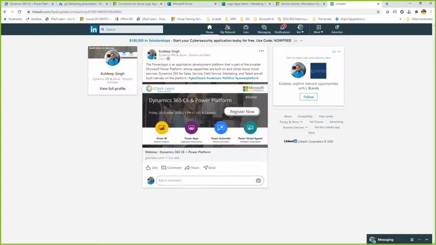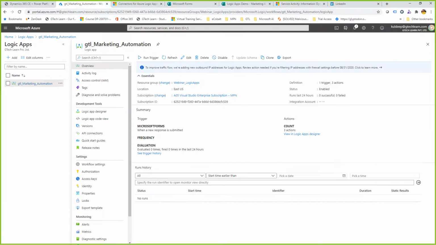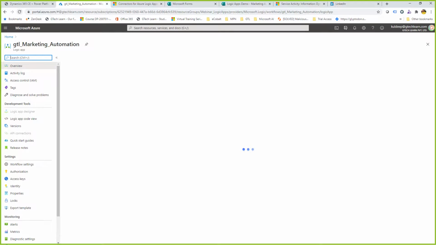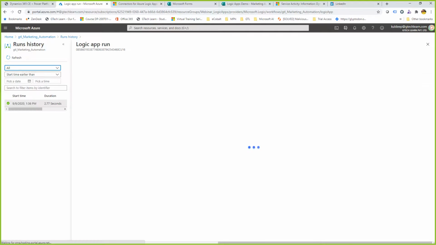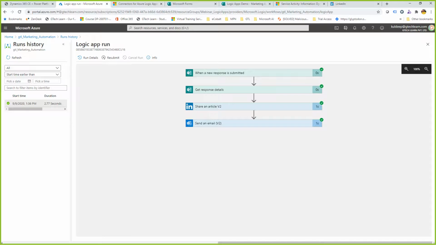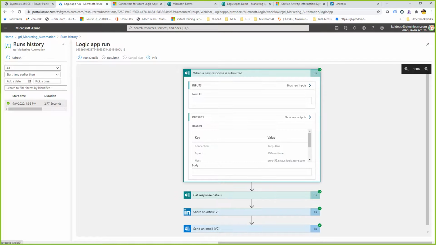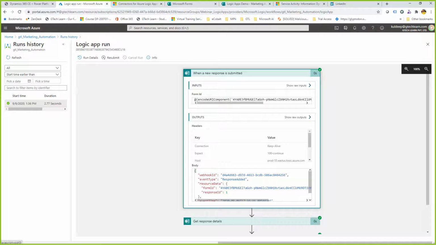There was another example. It was supposed to send an email as well. Now, let me show you something. When we talk about that overview engine, let me quickly refresh this Logic App over here, the one which I just created, and you see that it is telling me succeeded. Let me click over here and show you how it went. So I'm seeing the execution detail of my logic app now. It is talking about when a new response is submitted. You can see the keys, all the JSON elements, the values associated with that.